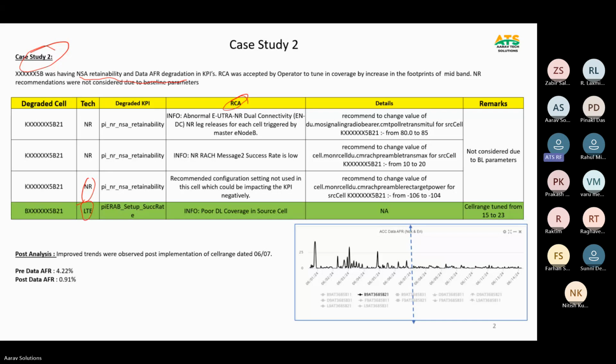Here also we have proposed changes, but if you are working as a vendor company, the operator would sometimes not try to make changes. Here we provided changes, but they conflicted with the operator's baseline value, so they didn't approve them. Like here we tried to change the retransmission value from 80 to 85.